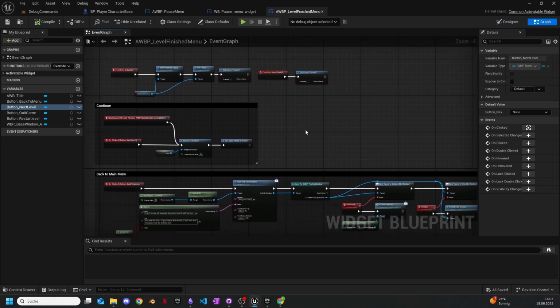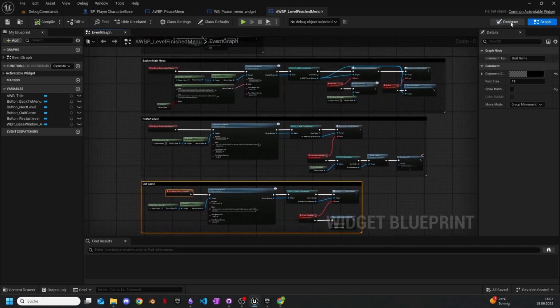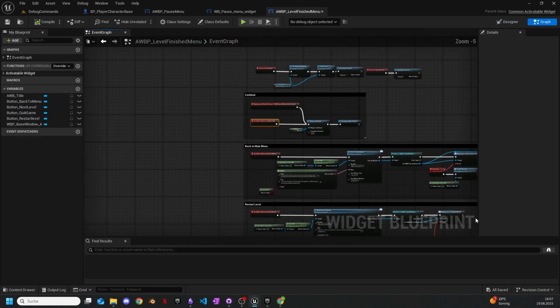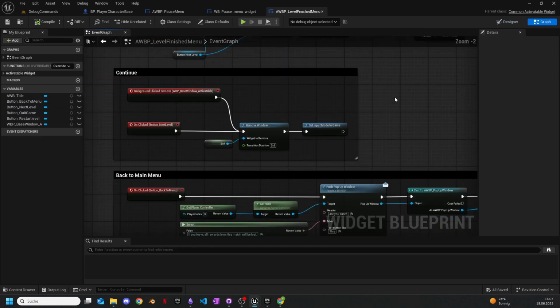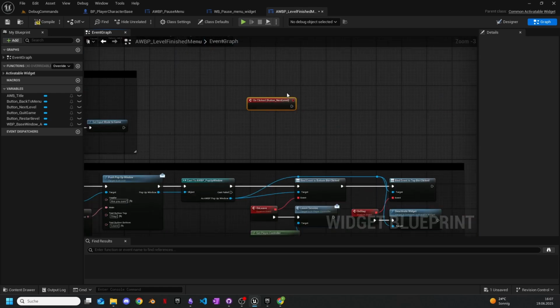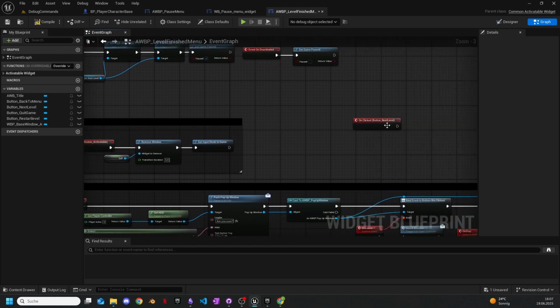Now here instead of, where is the click event of button continue? Okay, it's here. So instead of calling remove window and set input mode to game here, we're going to disconnect the on-click button in next level event. Can move this one here, make it a bit more compact.